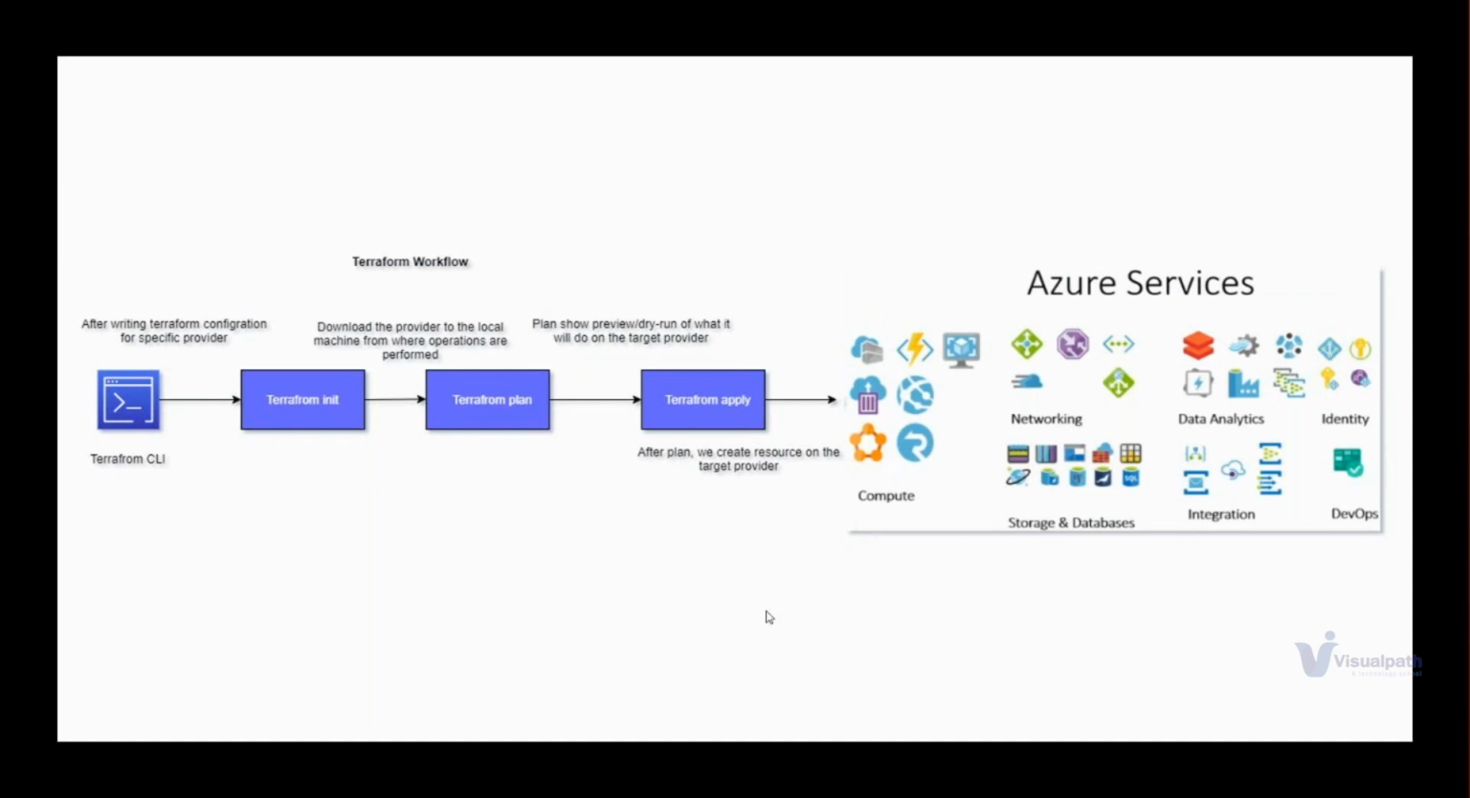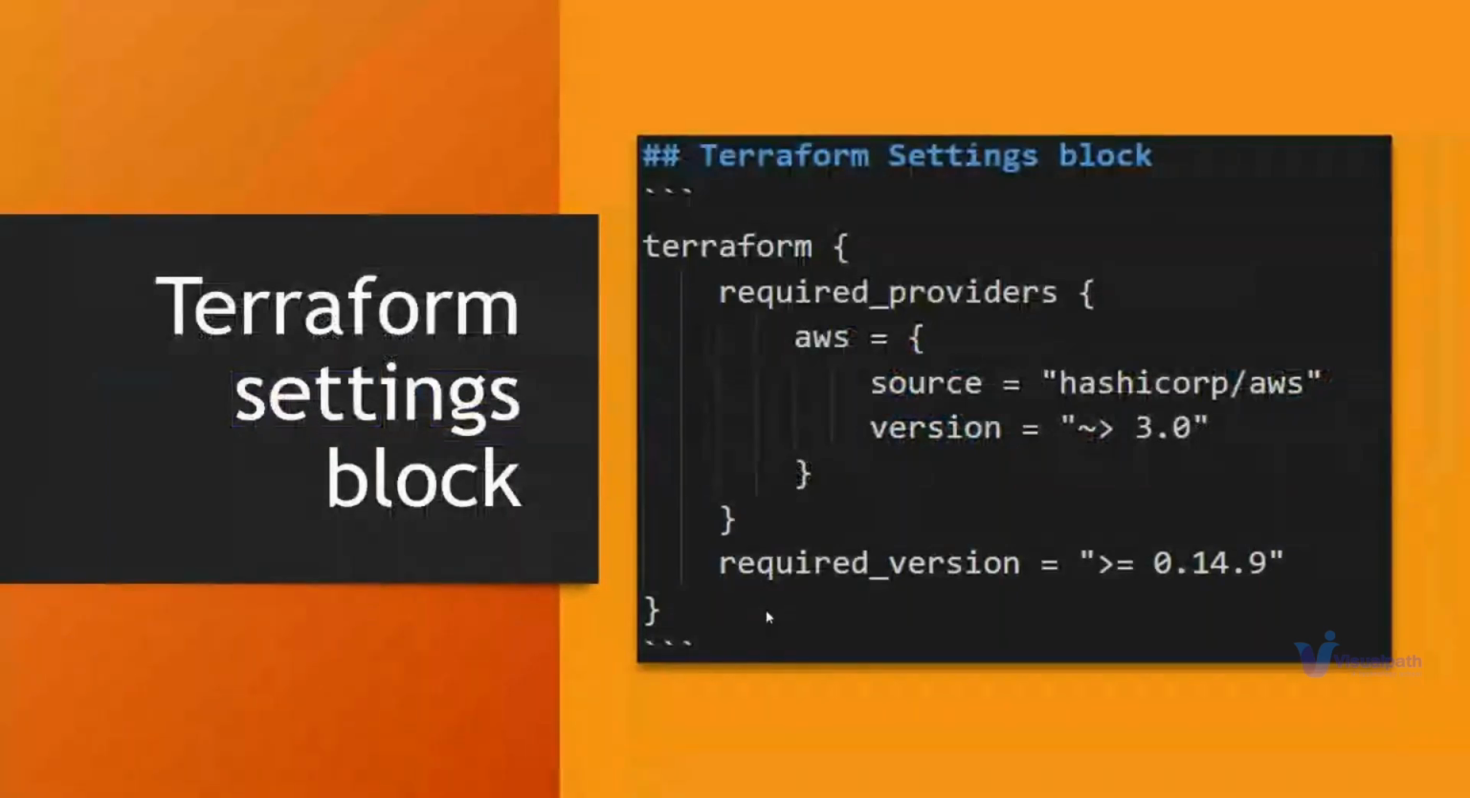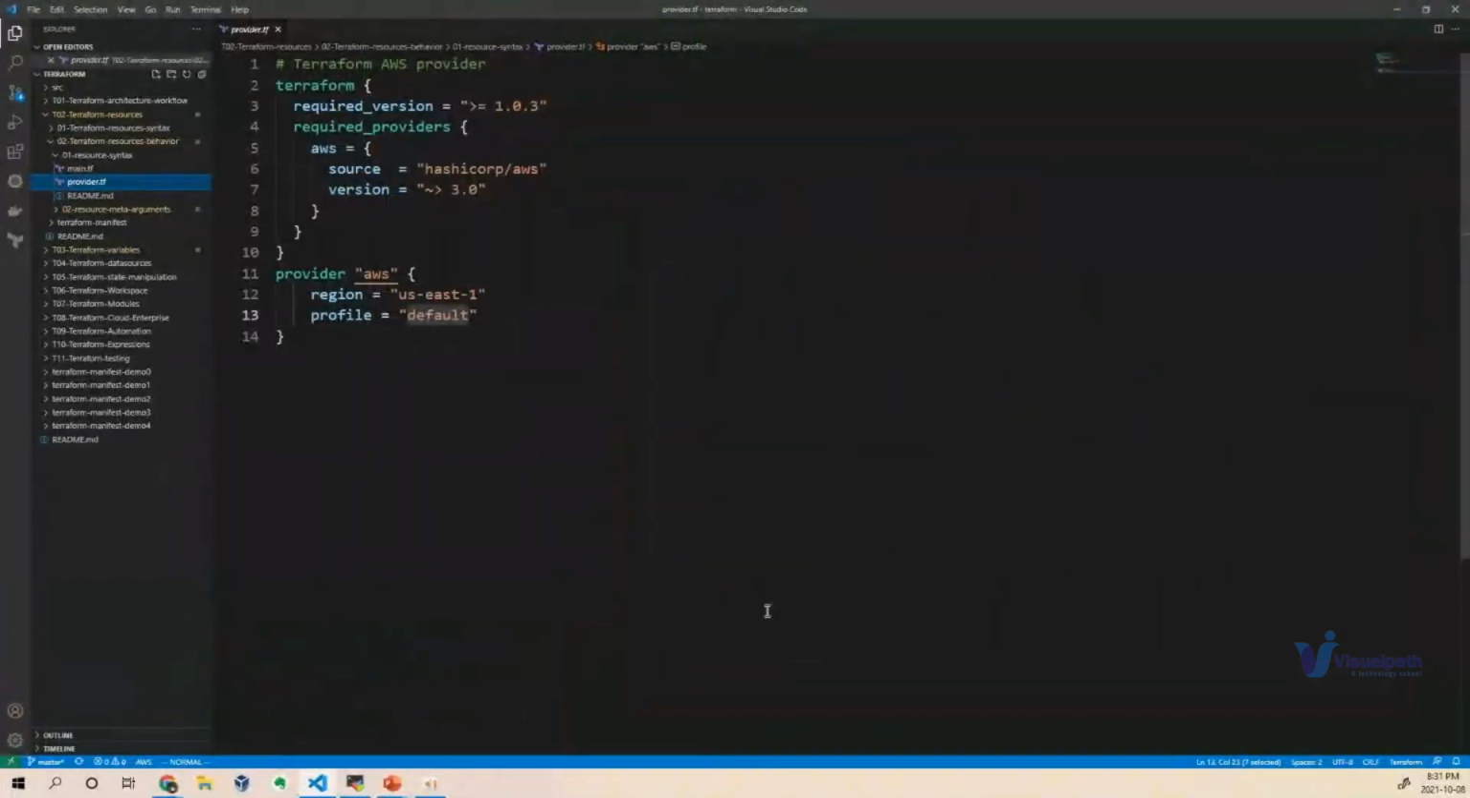Whatever the provider, it is the same concept. You have to follow the same Terraform workflow. The only thing is that the provider changes. This is the sample snippet which I have already shown you in the sample file here. This is called the Terraform settings block.